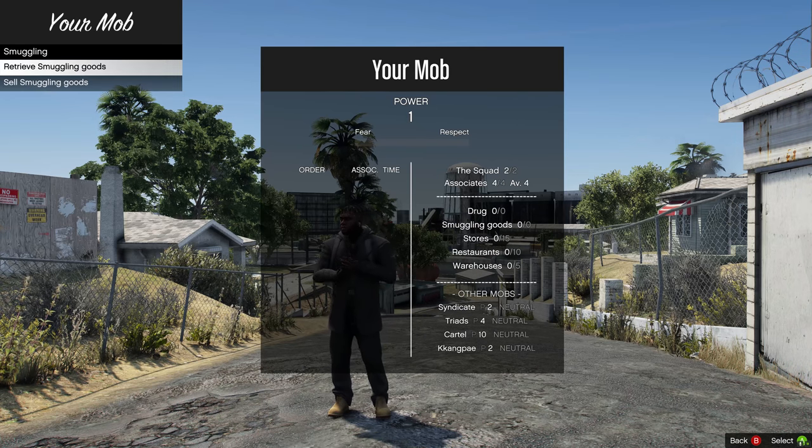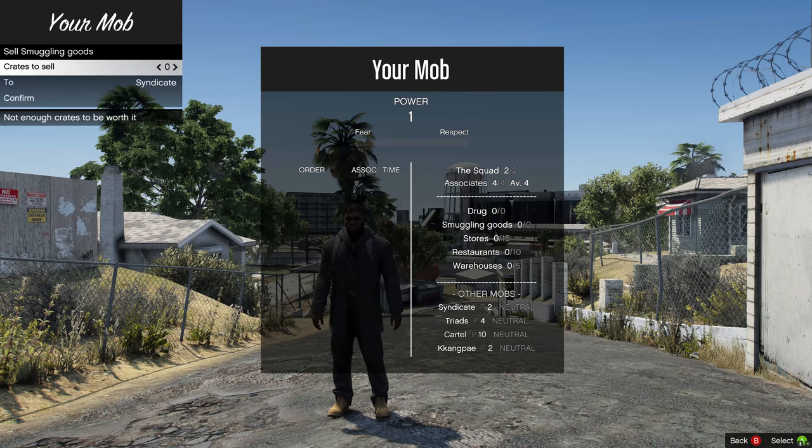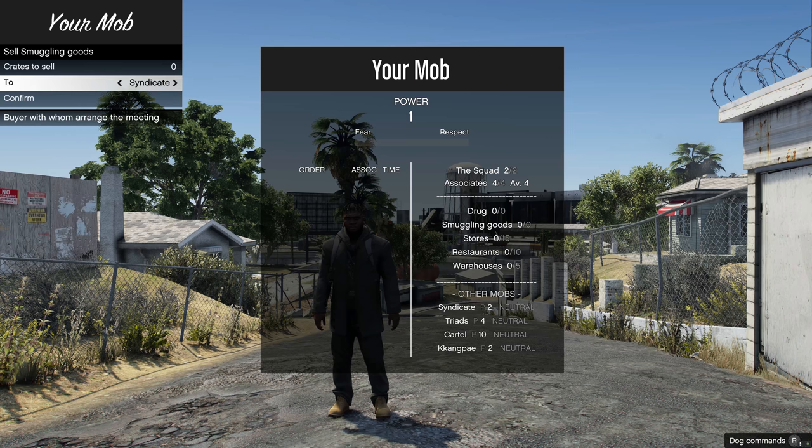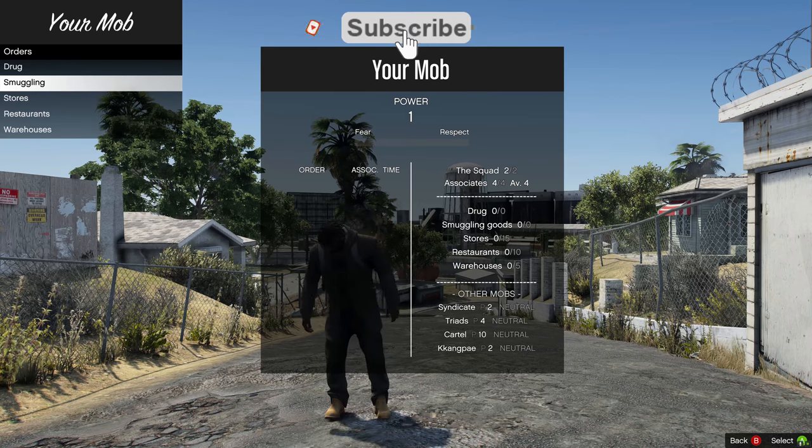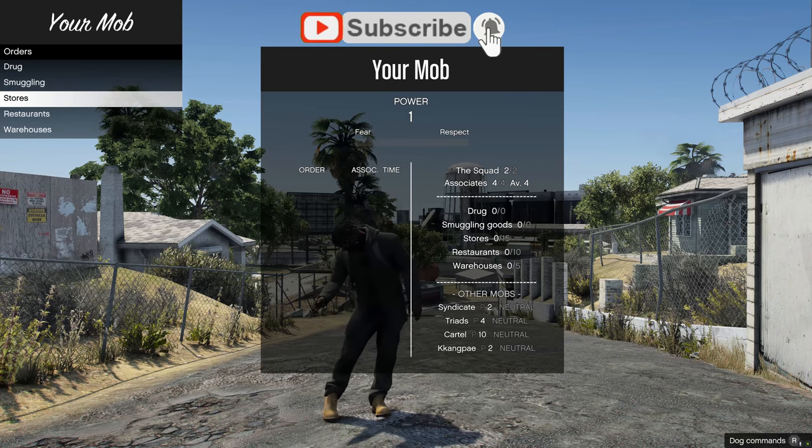And once you have a warehouse, and then you have retrieved smuggling goods, then you do have the option to sell the smuggling goods. You have the option to adjust how many crates you want to sell and what mob you want to sell it to. All right. Now let's go back to our orders menu. The next one down is stores.